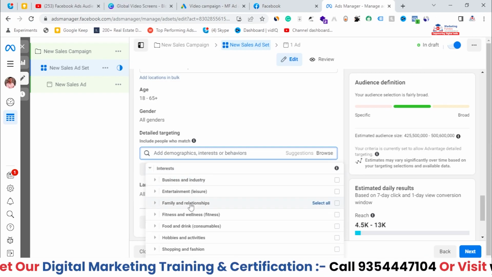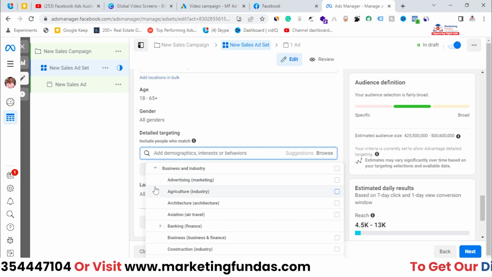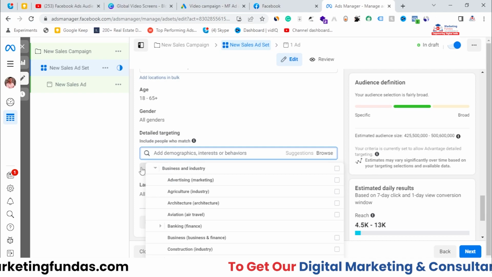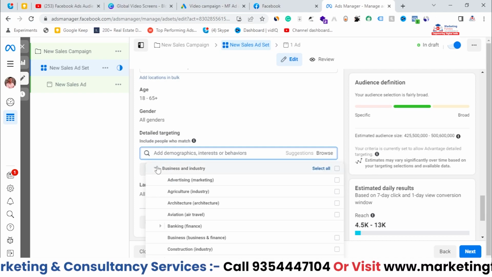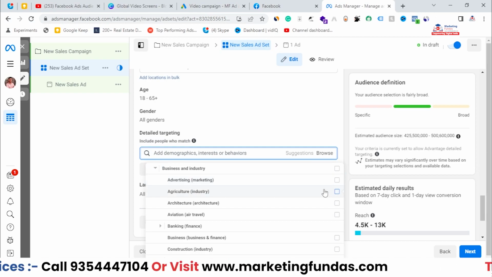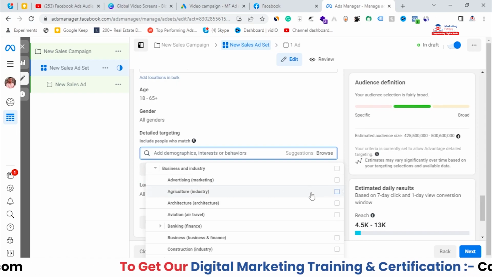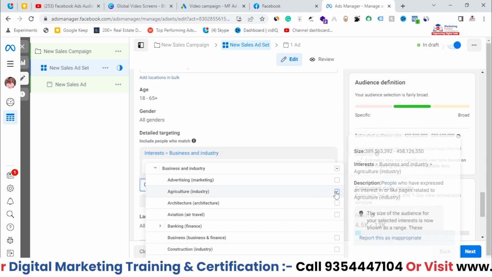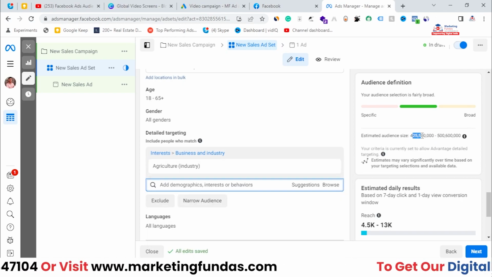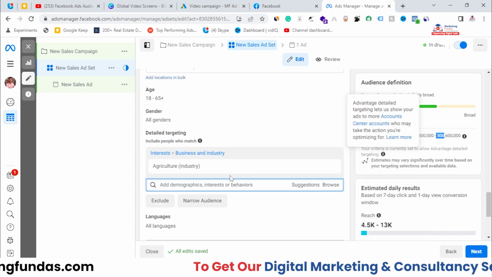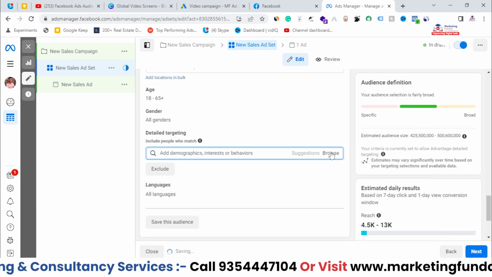Then we get interest. On an interest basis, you can also do targeting by business and industry. If you click on the expand button, you get these industries. Let's say you have a product which is for the agricultural industry, so you can select this type of audience. If you select, the estimated audience will change directly. As you can see, you just have to select and the audience will change. Now the audience is 425 million to 500 million, right? So let me remove this one and go back to browse again.